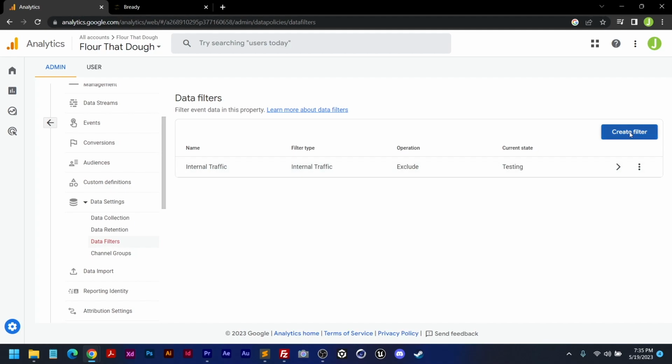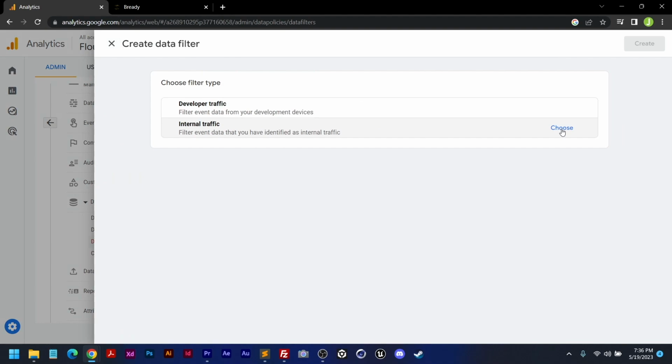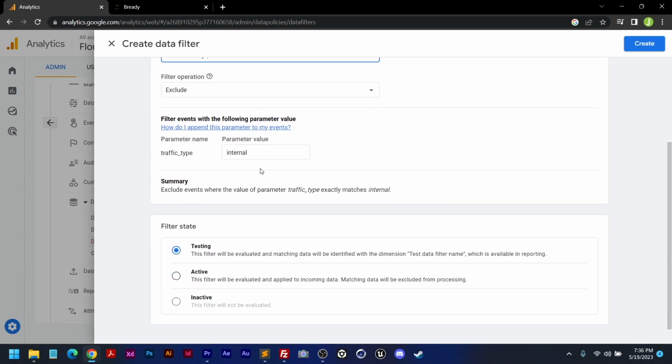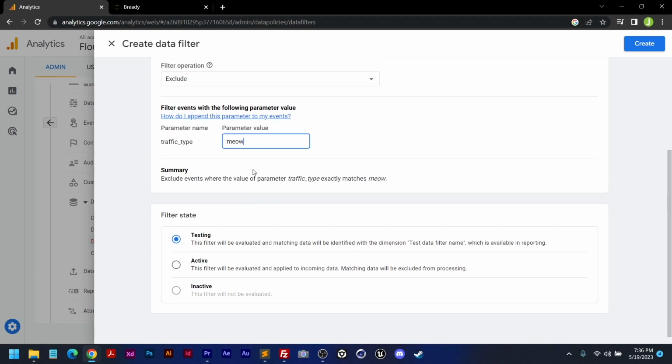But we're going to go ahead and create a filter, internal traffic. I'm going to call it, again, whatever I want to call it, the data filter name, Green Monkeys Team. I want to exclude it. And here you're going to enter the reference label or the value, which was meow. And then you want to go ahead and activate it. Go ahead and create.